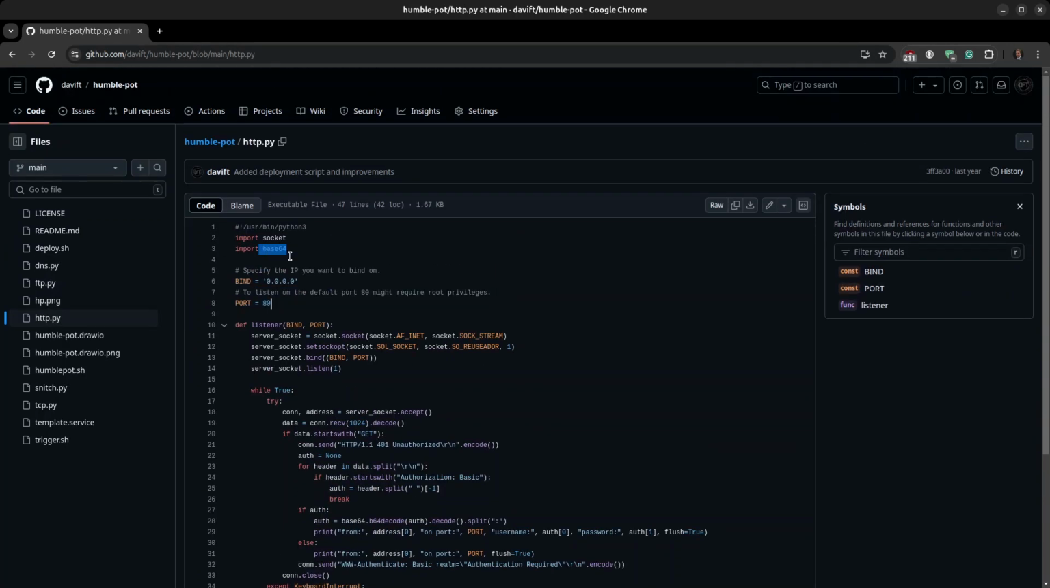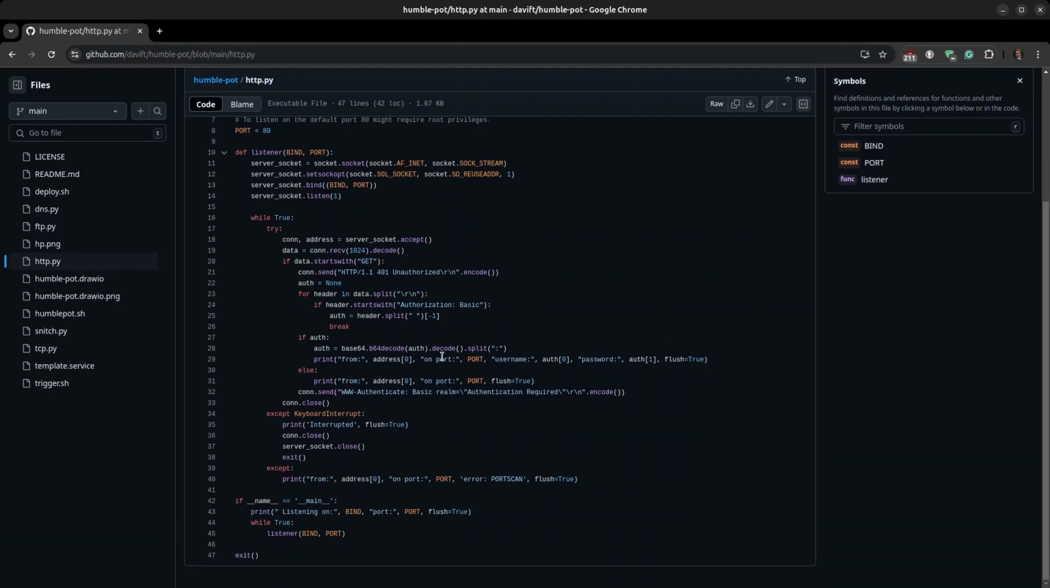In this case, I have to use the base64 library, because the basic auth comes in base64 encoding. It does exactly the same: pretends to be a service, and then says, oh, you are not authorized, please give me credentials. It also logs the credentials and then continues to say, no, not authorized, your credentials don't match. And that's pretty much what it does.